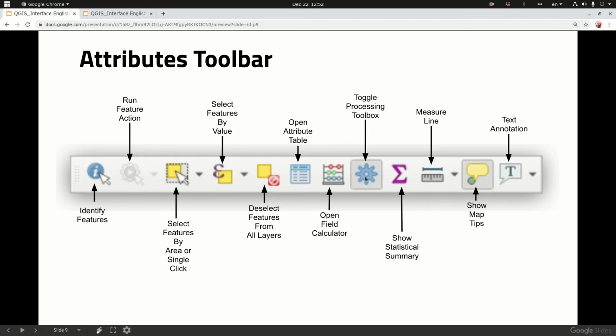The 8th button is the Toggle Processing Toolbox, and that's a button when you click it, it will display the processing toolbox that we have displayed before. When you click it again, it will hide that panel. The 9th button is the Show Statistical Summary, and when you click on it, it will give you a text box with a drop down. When you click on the drop down and you pick the field, it will show the statistical summary in a panel of that field, so the mean, the standard deviation, and so on.